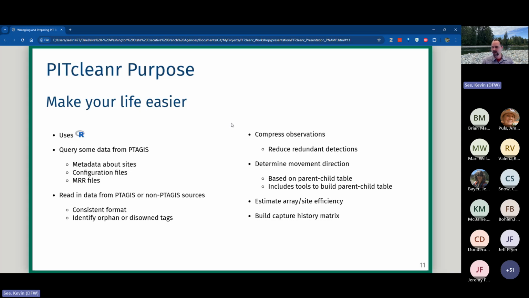Some of the other bits of functionality, it can help determine your direction of movement. Are you moving upstream, downstream? We'll talk about how it can do that and some of the tools it can help to build the foundation for estimating those directions. It does have some functions to estimate array or site efficiency or detection probability. It's not the only way to do that, but it's one way, and we'll talk about what that looks like and whether that's sufficient for somebody's purposes.